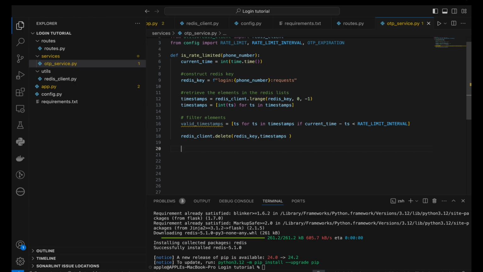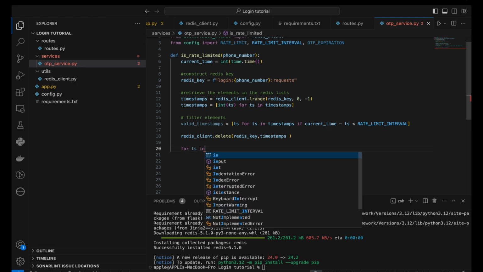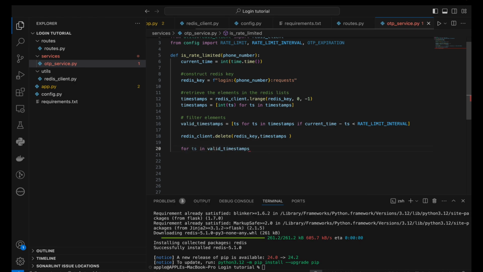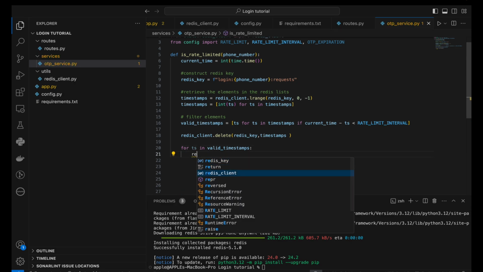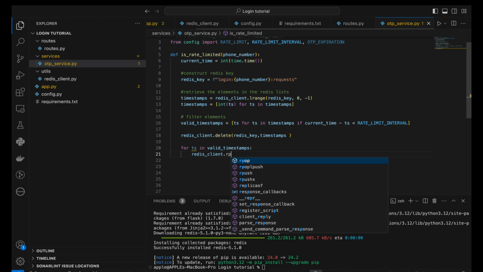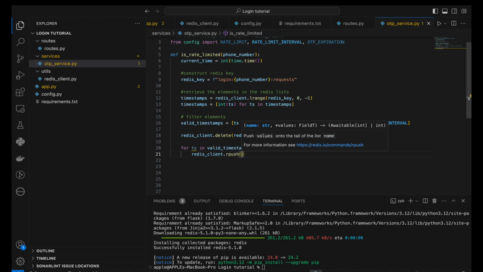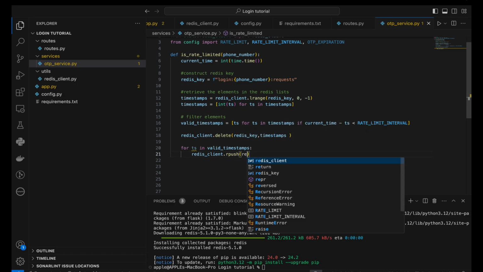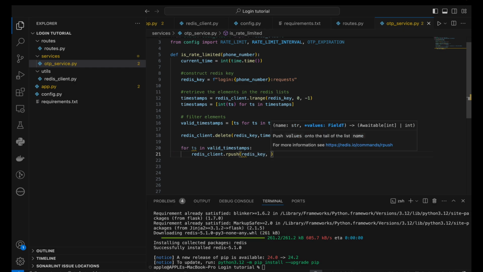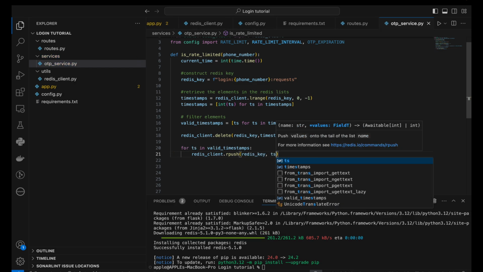So now the next thing we'd have to do would be to add all the recent valid timestamps in the cache. So I'm going to do for ts in valid timestamp colon, then we'll do Redis client dot rpush. So the rpush will simply add values to our Redis list. So over here we're going to pass in the valid timestamp as the argument, which will be ts.